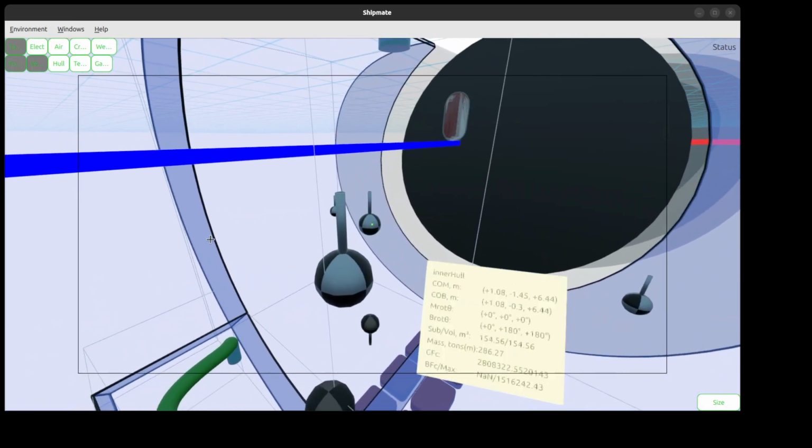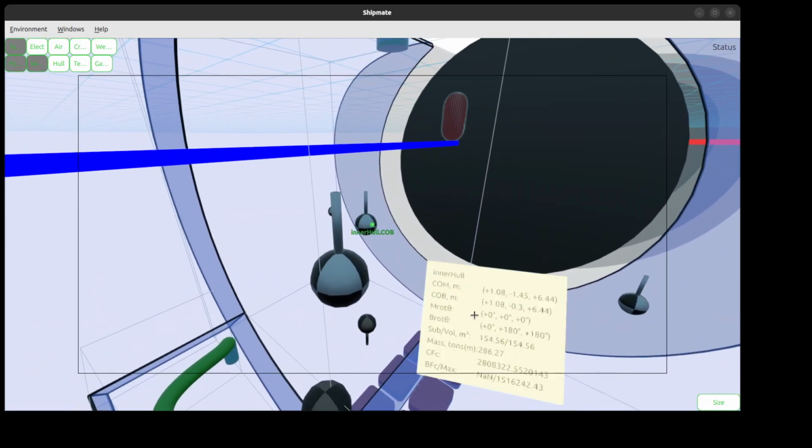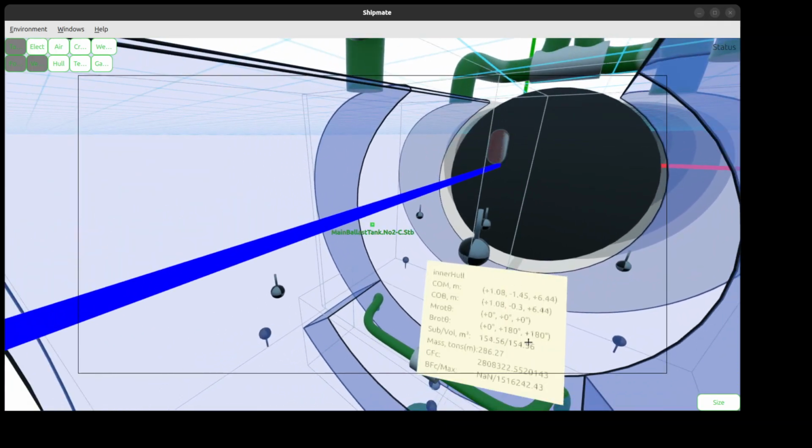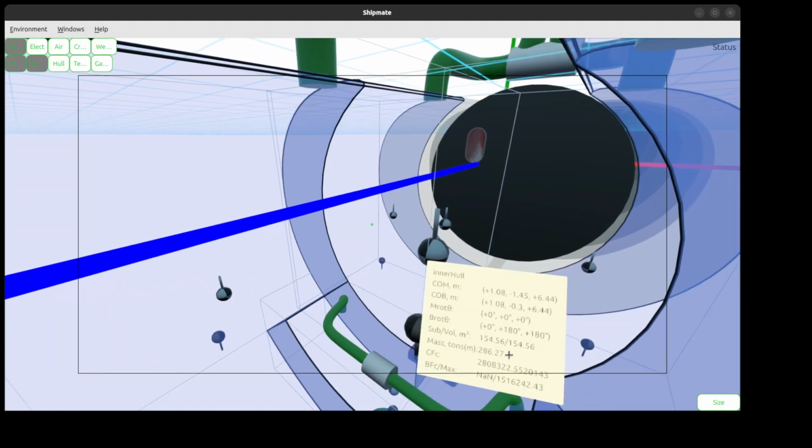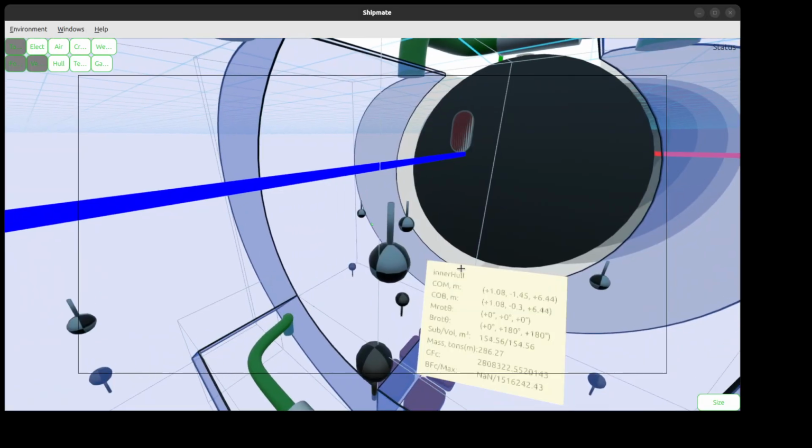And in addition, we have the inner hull, which also produces buoyancy. Yeah. And it's the biggest part of a submarine. Its volume is 150 cubic meters, and the mass is roughly 300 tons. Yeah.